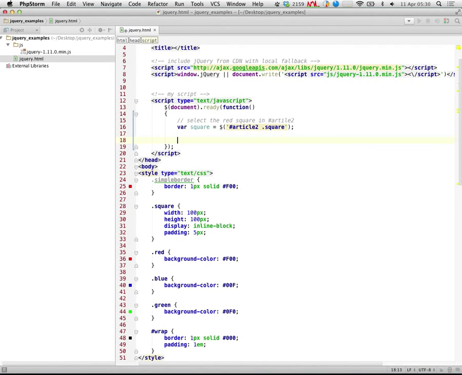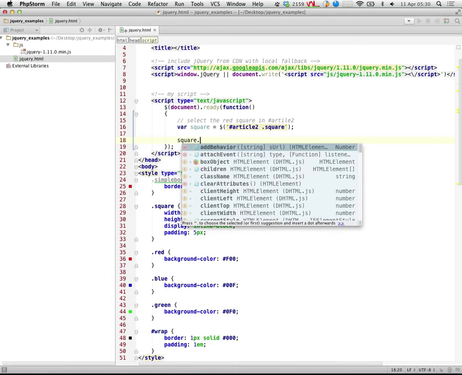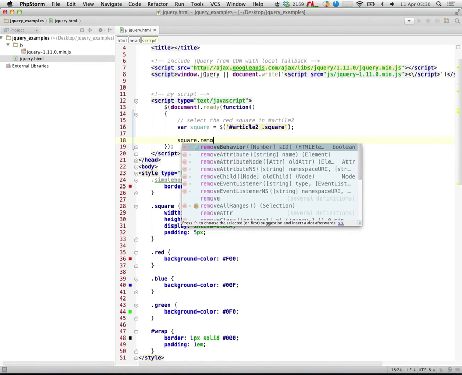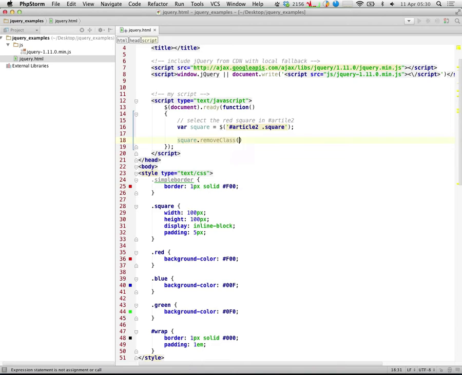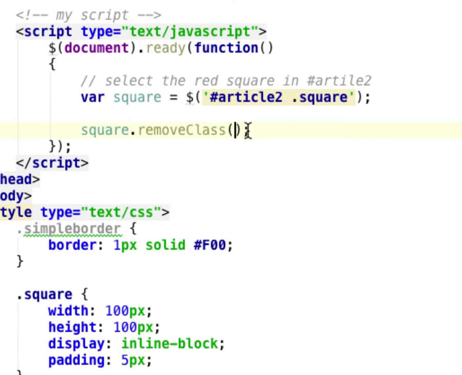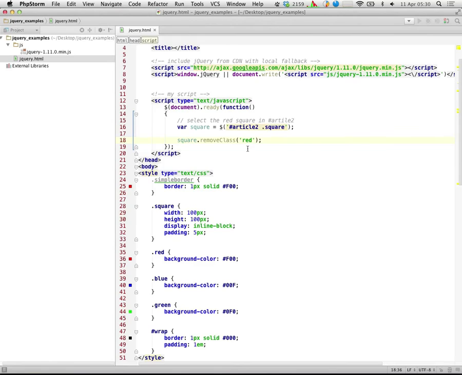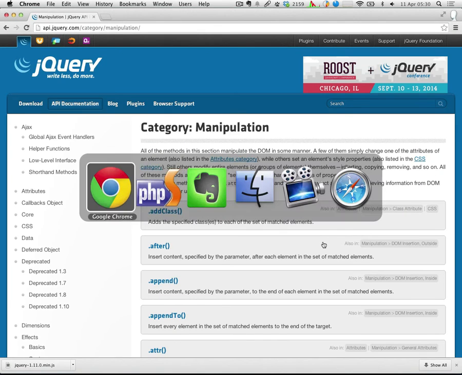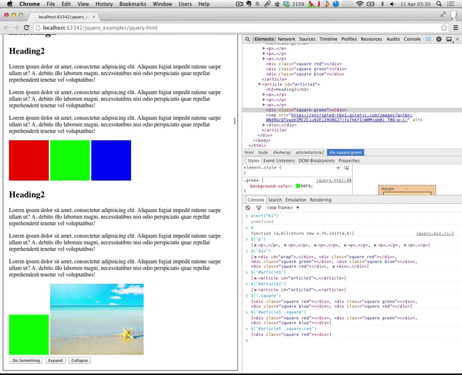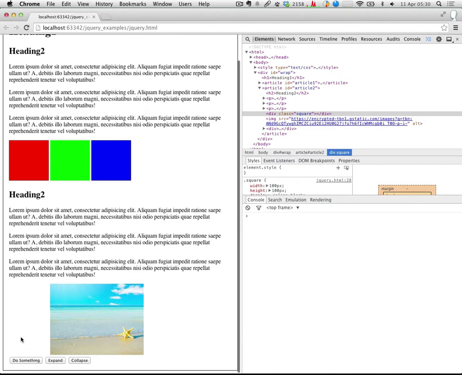So what I'll say is now I've selected that, I can say square dot remove class, and then in the parameters for this remove class function, I just give it the name of the class that I want to remove. So I want it to remove the red class. Okay, so if I run this, so I'll set that back to red, which is what it originally was. Okay, when I refresh this page, you should see this disappear.